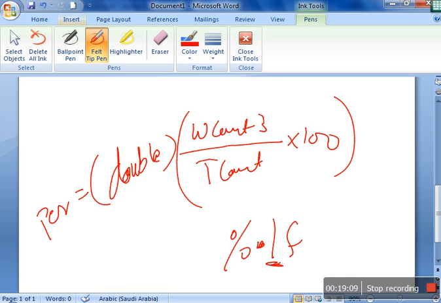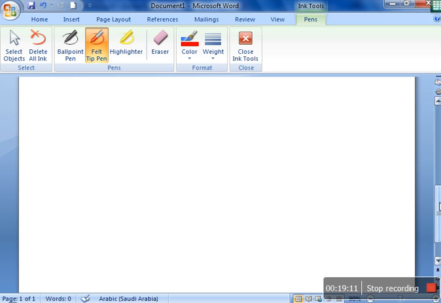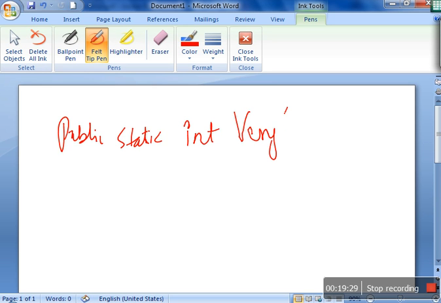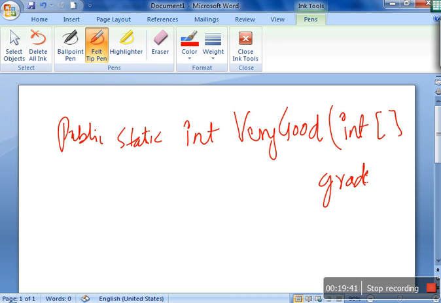Now the method header may look something like this. Of course, you add public static. Its return type is int because it returns a number that is an integer. The name of the method is veryGood. It takes one argument as an integer array, so you need to mention int array, named grades. This is your method.